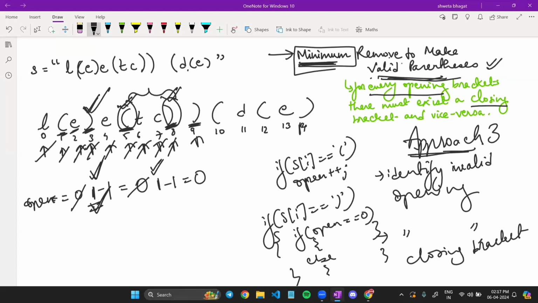So we have encountered a closing bracket. We'll check, is our opening bracket count 0 or not? We can see it is 0. So what does it mean? It means that for this closing bracket, there doesn't exist any opening bracket, because for this closing bracket, this was the opening bracket, for this closing bracket, this was the opening bracket, and for this closing bracket, we don't have any opening bracket, right? So whenever open is 0, it means that this is an invalid closing bracket. Since this is an invalid closing bracket, we will mark it with an asterisk so as to identify it, correct? And we will move forward.